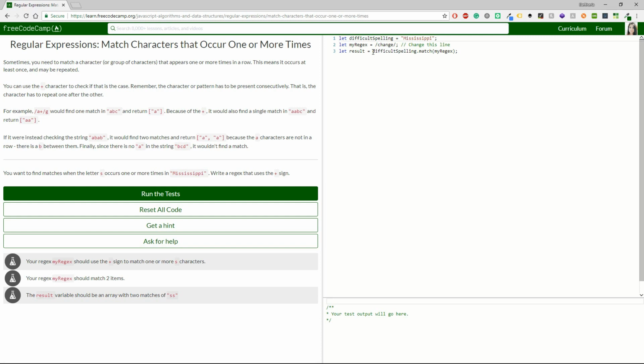Match characters that occur one or more times. Okay, so you can use the plus character to check if that is the case. Remember, the character or pattern has to be present consecutively. That is, the character has to repeat one after the other. For example, a plus would find one match in abc and return a. Because of the plus, it would also find a single match in aabc and return double a. Okay, you want to find matches when the letter s occurs one or more times in Mississippi. Write the regex that uses the plus sign.